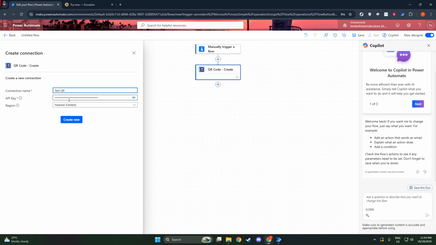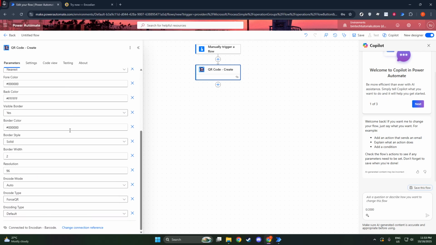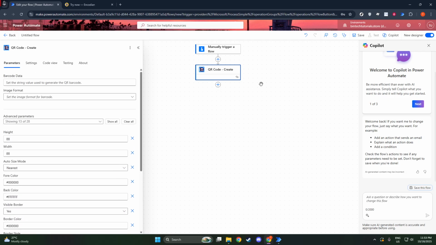By following this process, you'll not only be able to generate QR codes efficiently, but also tailor them to meet your specific needs. Whether it's for personal use, an event, or a creative marketing campaign, Power Automate and the Encodian connector make it straightforward to embed complex data into a simple square that can be scanned in seconds. Enjoy the seamless sharing and interaction that QR codes offer, all while leveraging the automation power within Power Automate.